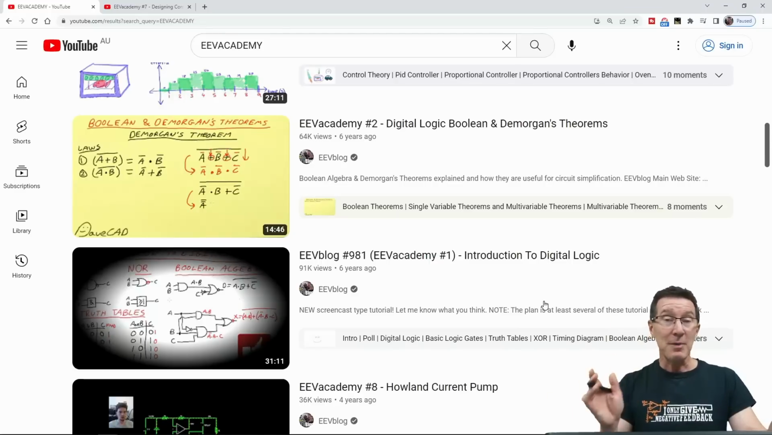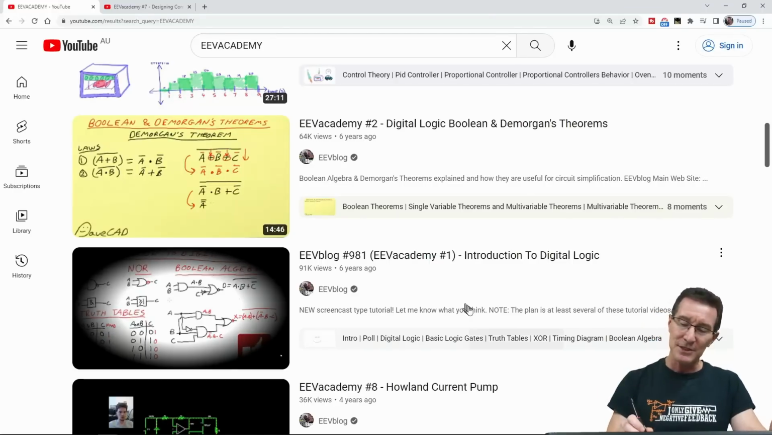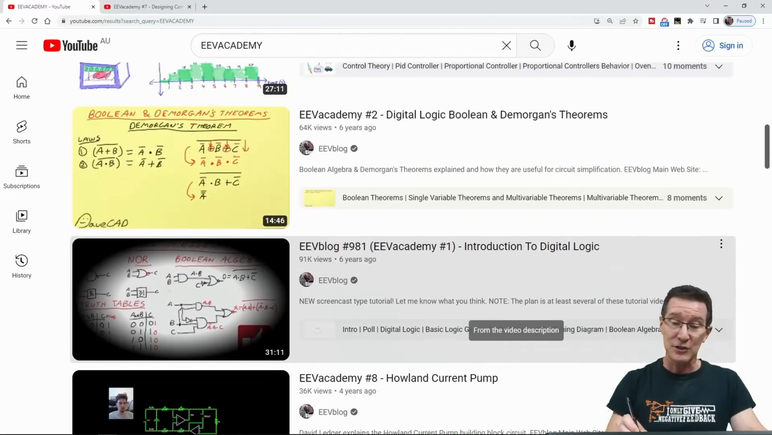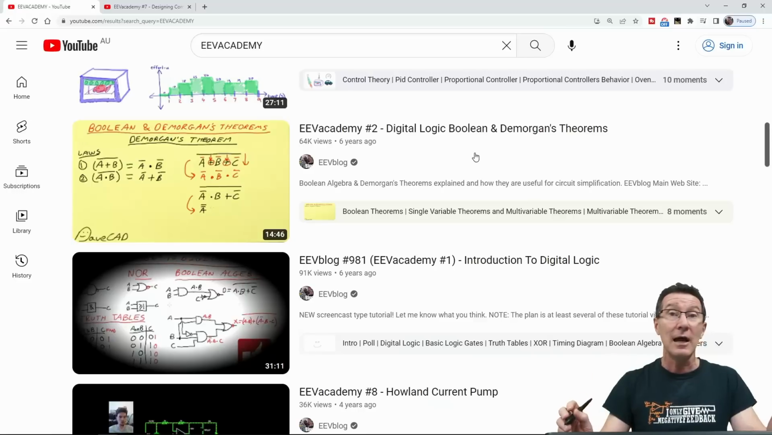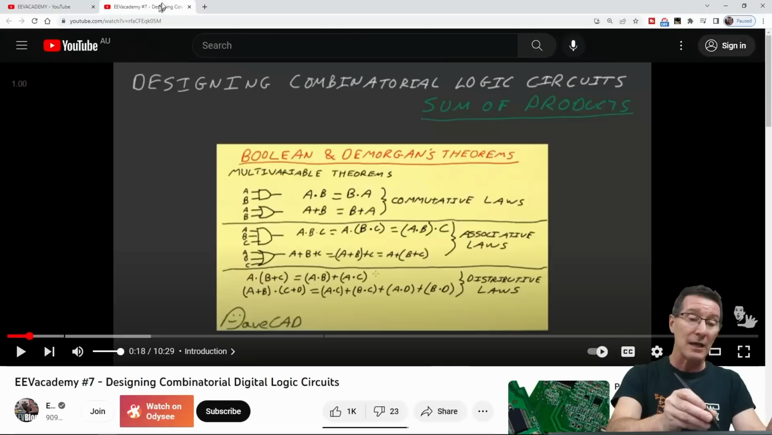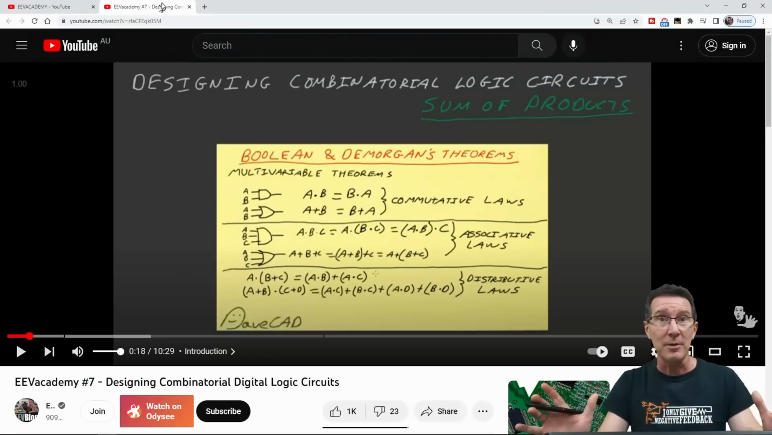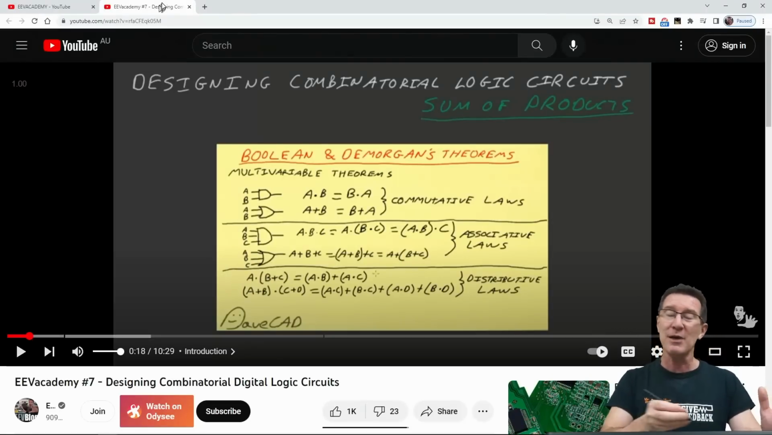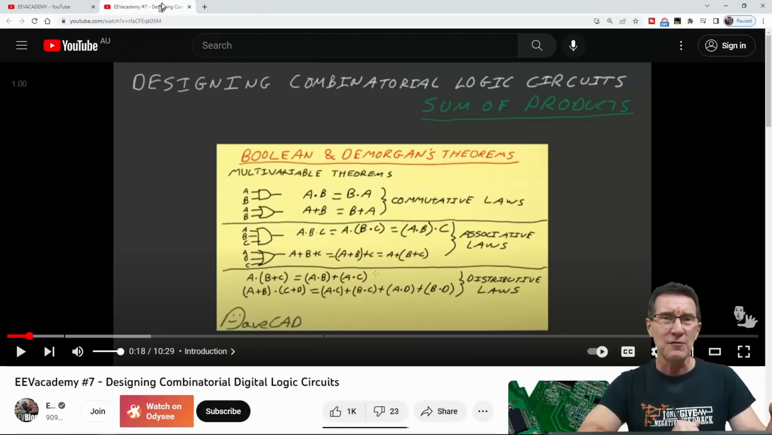Hi, in previous parts of this digital logic tutorial design series, we've taken a look at basic digital logic gates, all you need to know about those, and digital boolean logic and De Morgan's theorems, and then we switched over to designing combinatorial logic circuits, and we went through all the commutative laws and the associative laws, distributive laws, and stuff like that. So I'll link in those videos if you haven't seen it.